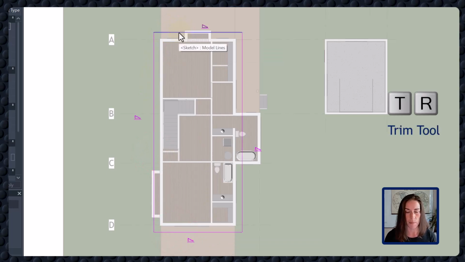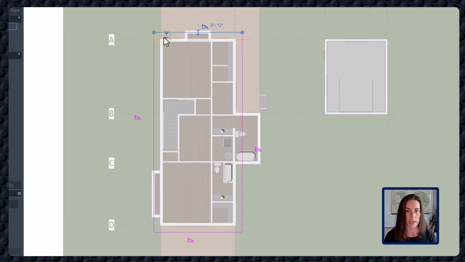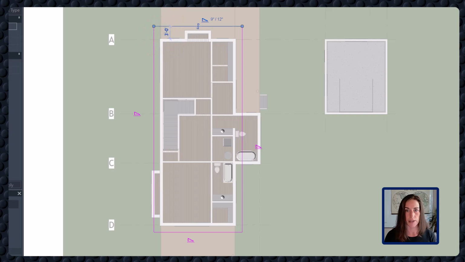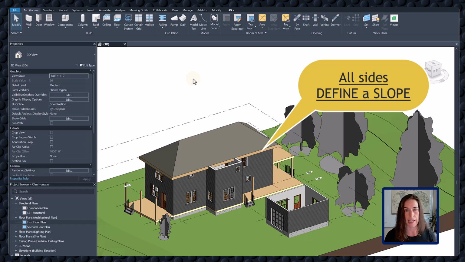In the north here, my roof doesn't quite cover the bump out. I'll select the line and change the overhang to 3. I'll hit the green check mark and see the roof that's been created. I've created a hip roof.